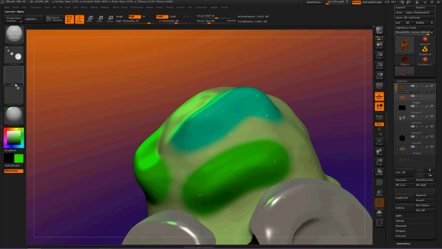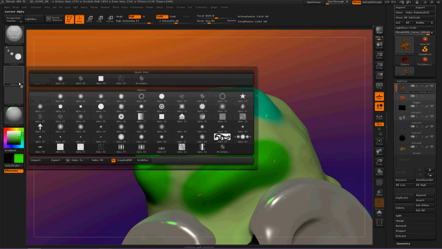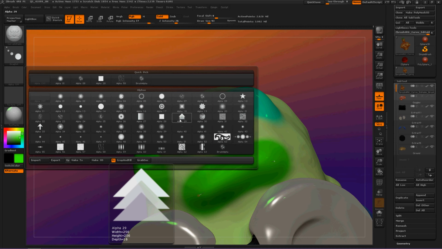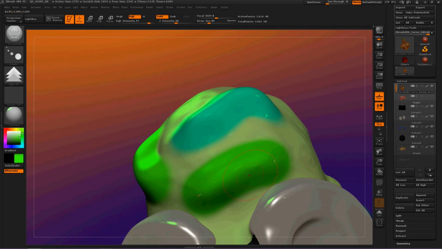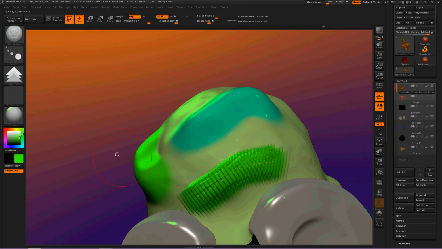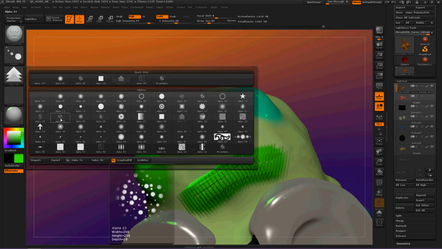Now, another cool thing is you can, let's create another one right there. Click. But we can use alphas as well. So let's use this one, alpha 29. Click. Isn't that cool? It doesn't look right, so let's change that to something a little creepier.